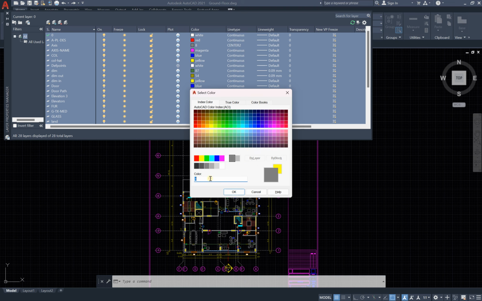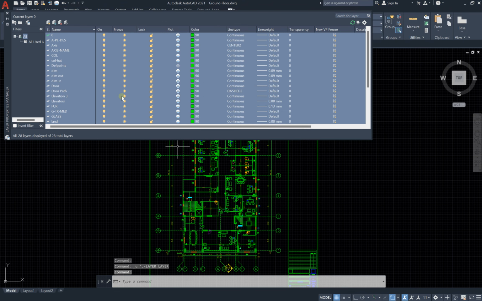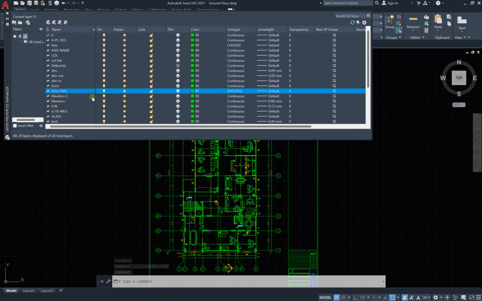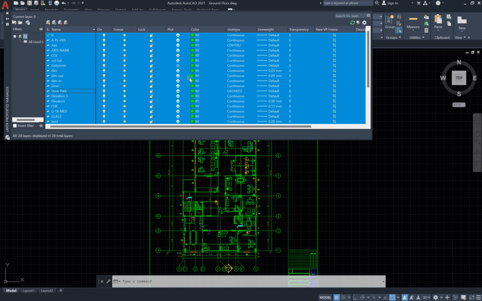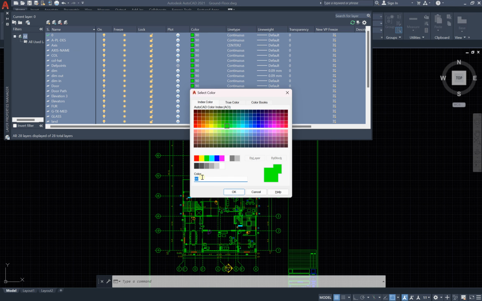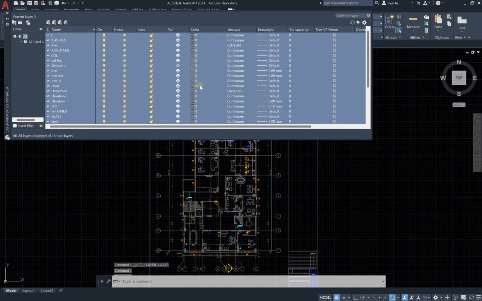You will see that here you can type the name. Let's say if I type color, this one is 90, right? So if I type 90 and okay like this, you will see all layers changed into green, right? Now if I would like any color, such as color code 252 or 8, simply 8, and okay like this, all of them changed into gray, right? So the first step, all layers changed into gray.